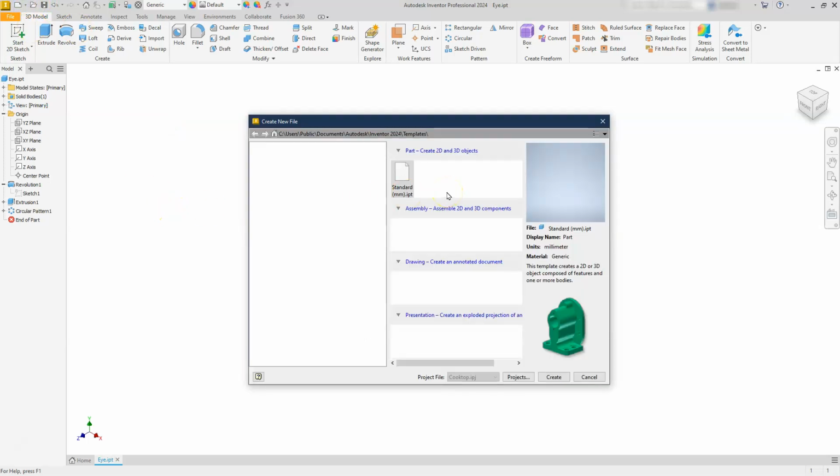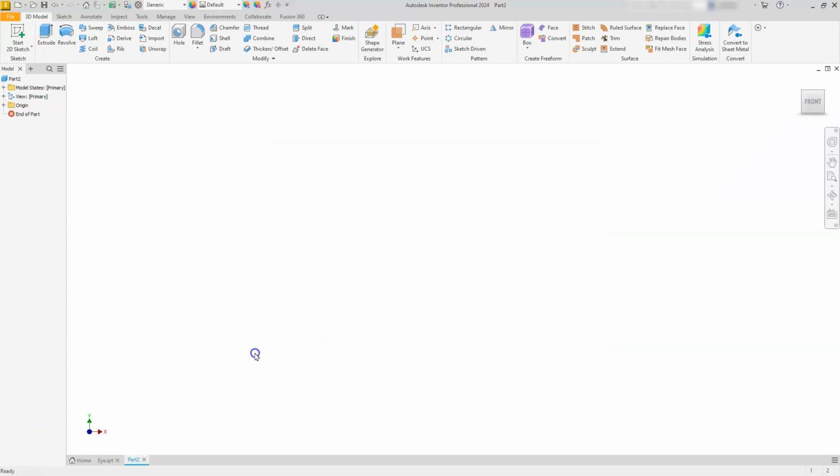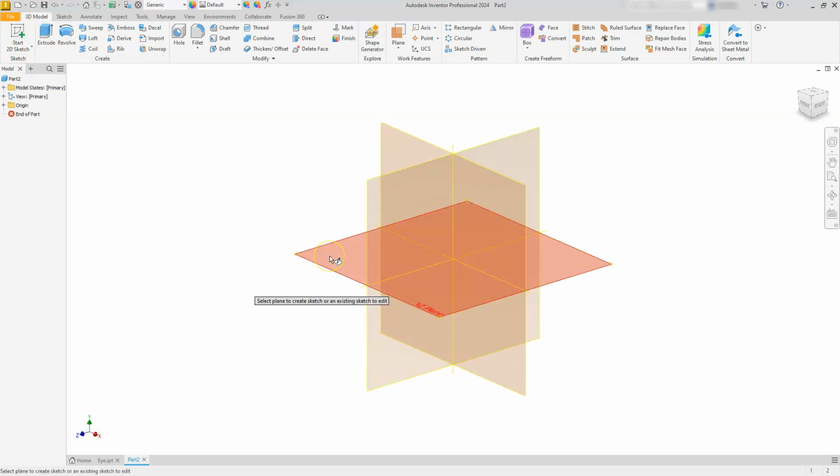Once the dialog box appears, I am going to use a standard millimeter IPT again. And I'm just going to hit the Create button. And I'm going to give Inventor a second to load up. Once this is done, this should be a simple one. Let's go ahead and create a 2D sketch. We're going to select here on the XZ plane.